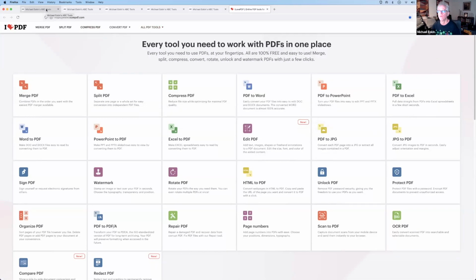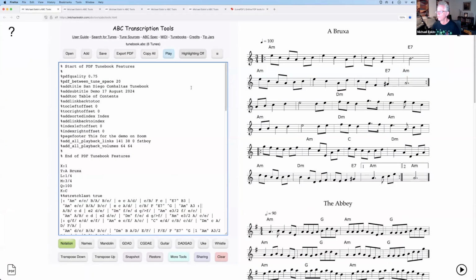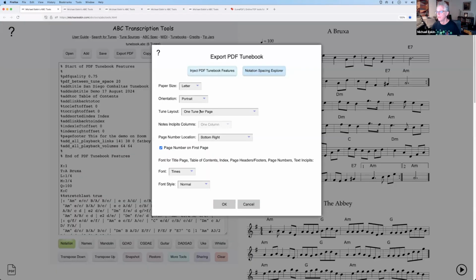Oh, I do want to show you one other feature. This is something I recently added to the tool: if you want to get out PDFs for each tune. When we did the export PDF, we picked, let's say, one tune per page. There's a whole bunch of options here for the layout, and one of the options is what's called notes and snippets. I'll generate this. It's easier to just show you what this ends up creating.